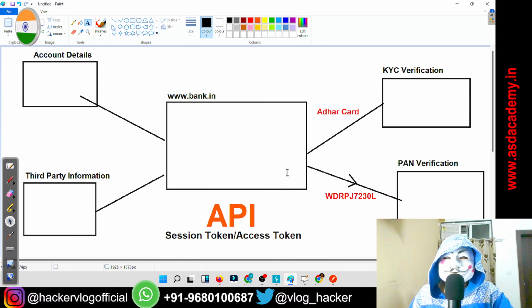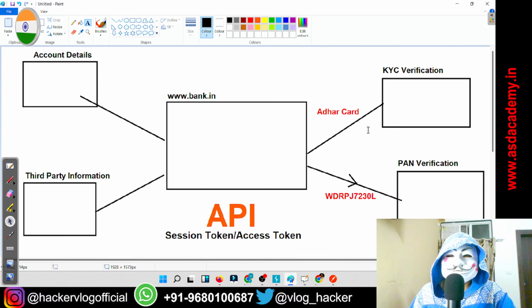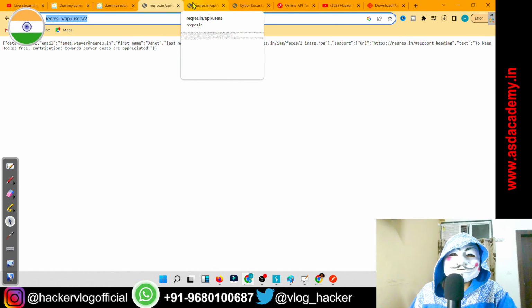Then third party APIs are also there, which are very useful during our working. Then account details, to fetch the account details of the user. So in this way, if the banks are using multiple APIs, and these APIs do not need any session token or access token, and without a session token or access token the attacker is able to fetch the information directly from the database, then this vulnerability leads to a data leak of any bank. So this is how an attacker can identify any APIs.